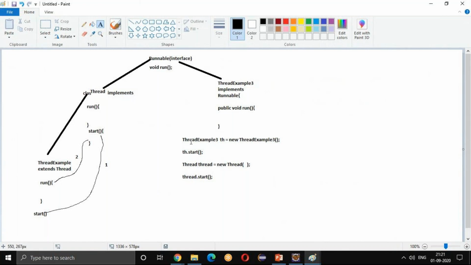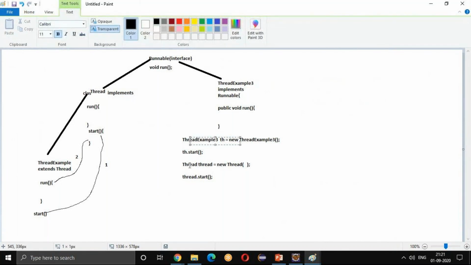In this case, it will not, because there is no relationship between your ThreadExample and Thread. Is there any relation? No, right? So this is not the child, there is no parent. So you created this object, so there is no relation. That's the reason it cannot call your run method, right?